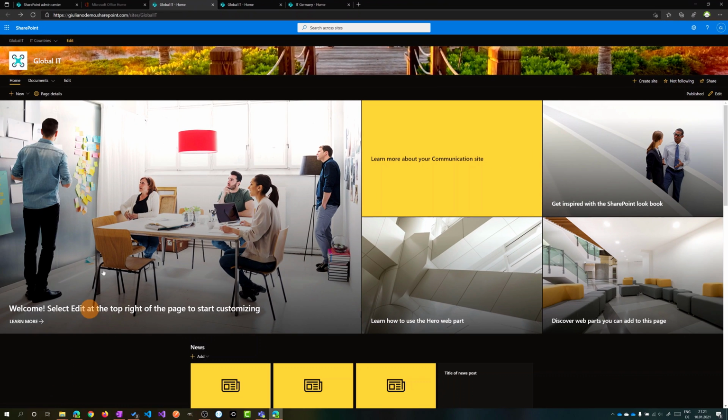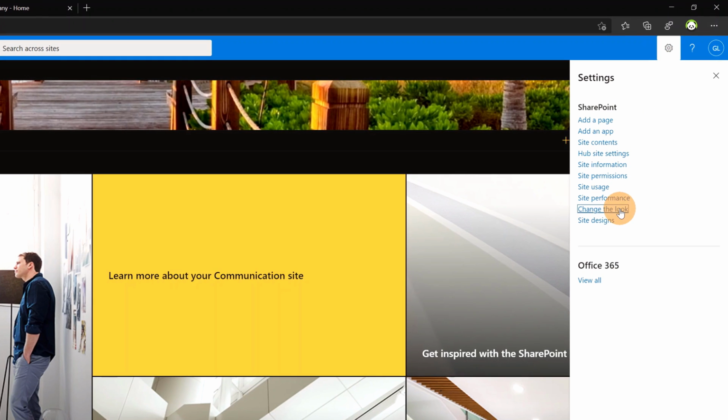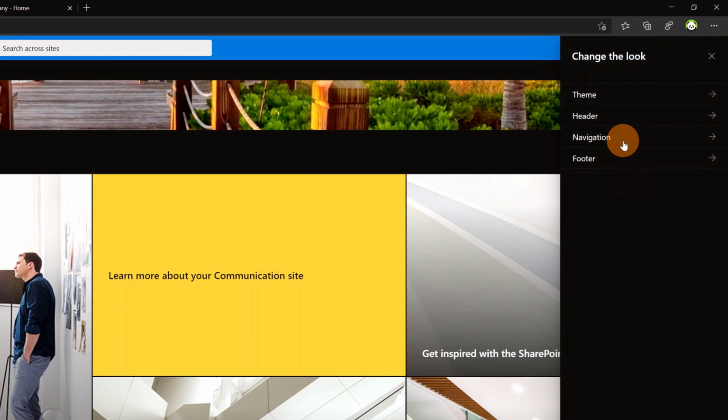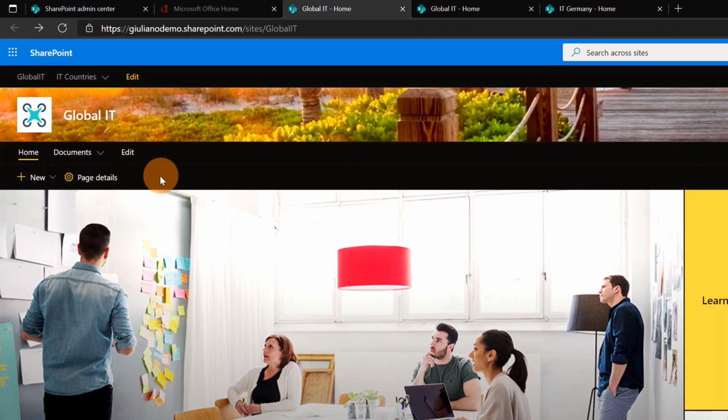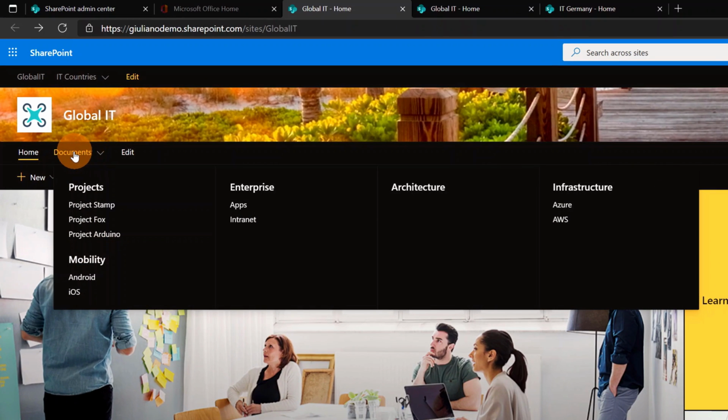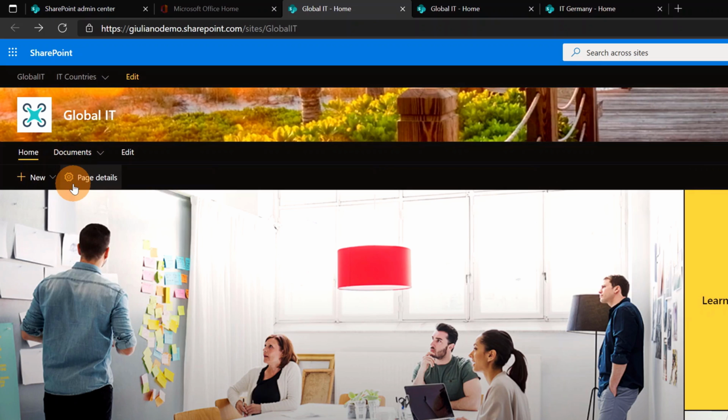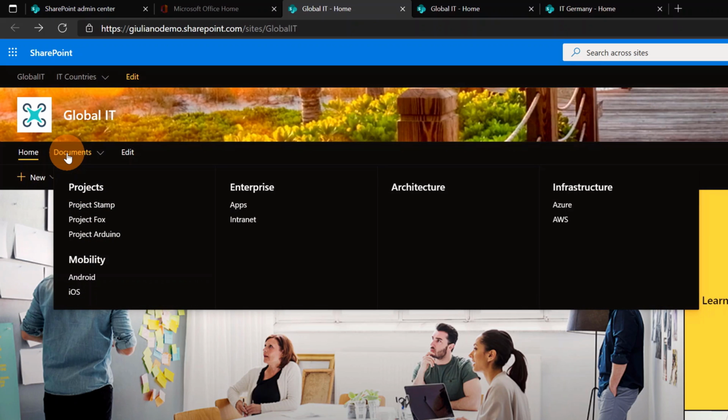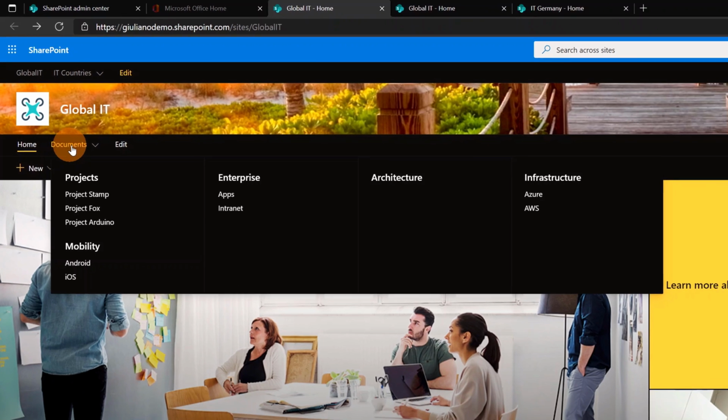Now I want to change a little bit the style of this navigation. Let me open again the Change the Look panel, and then let me click on Navigation. Here I have 2 options for Menu Style, Mega Menu and Cascading. By default you have the Mega Menu. If I go over this menu item, Documents, we can see that the Mega Menu shows up. And we have the second level: projects, enterprise, architecture, infrastructure, and mobility. And then under every second level, we have the third level: Project Stamp, Fox, Arduino under projects, and so on. So this is the Mega Menu.